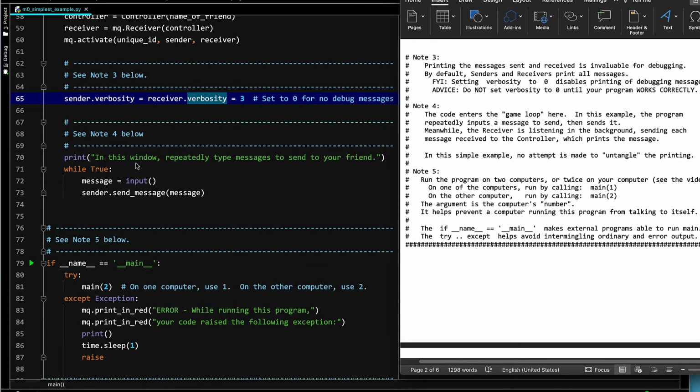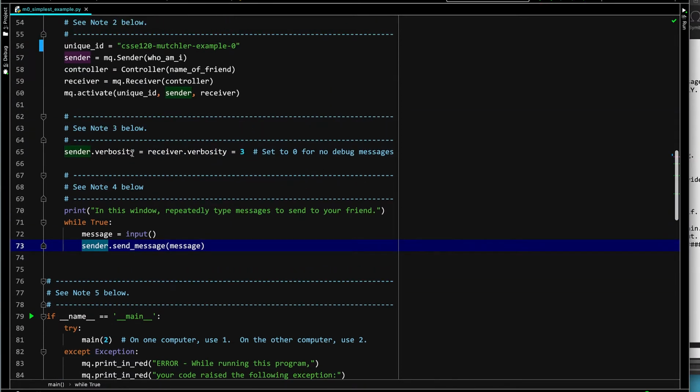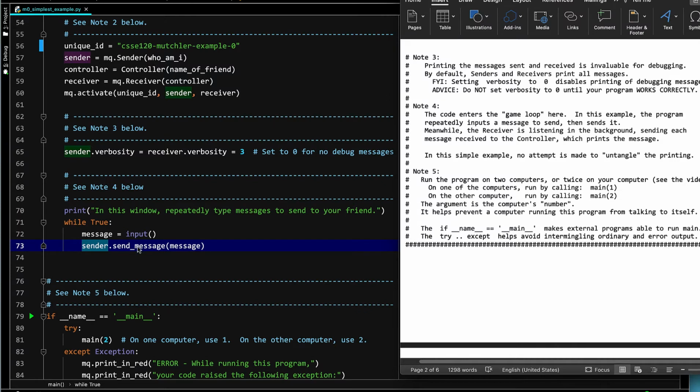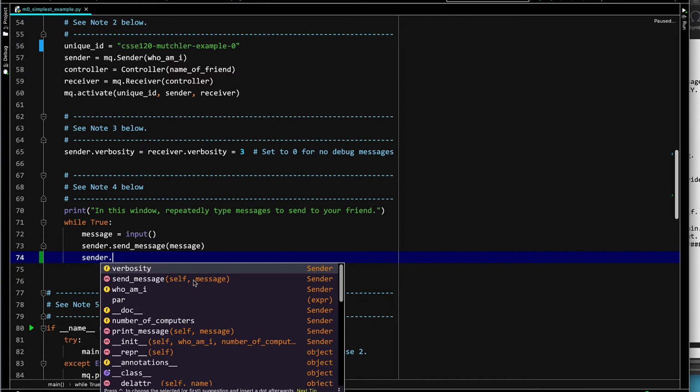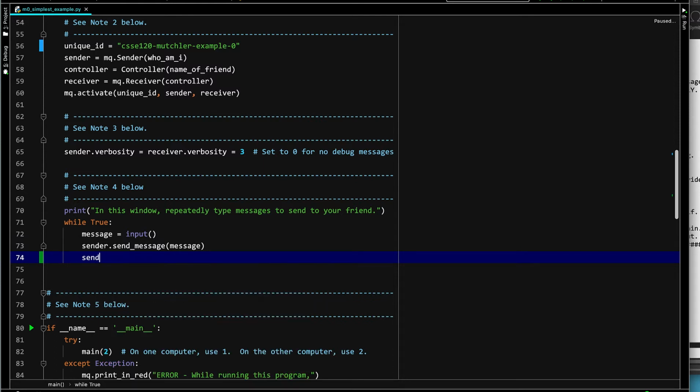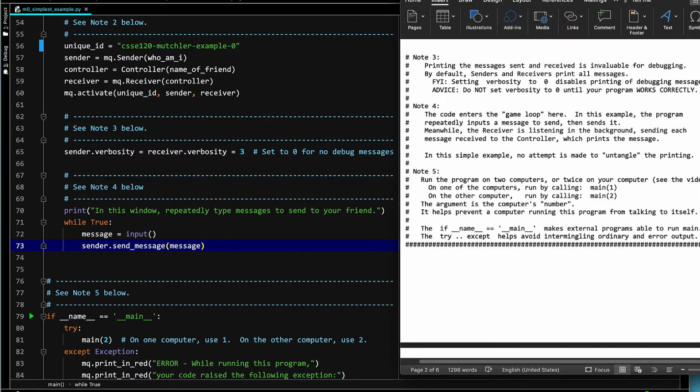Note 4 says that we're just entering what we might call the game loop here. This game loop repeatedly gets an input from the user, takes that sender, there's the sender, and calls its send message. So if over here we were to type sender dot, let's do it, it pops up that you can send message. You could also do some other things, but that's really the only thing you're interested in with the sender, is to send a message. So that's the MQTT protocol allowing you to send messages. And let's see.